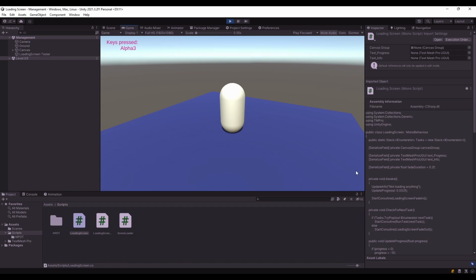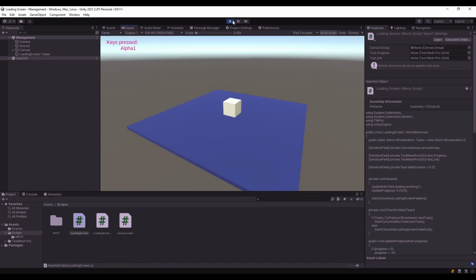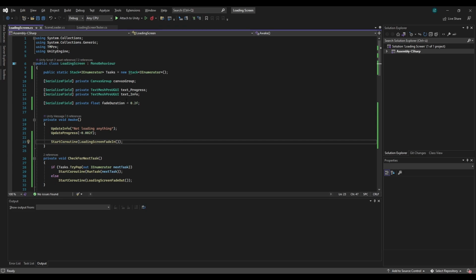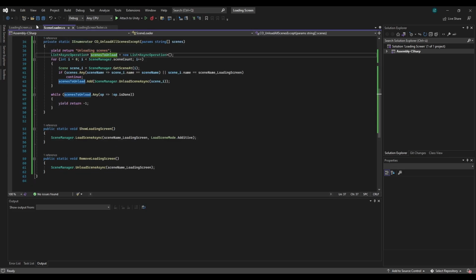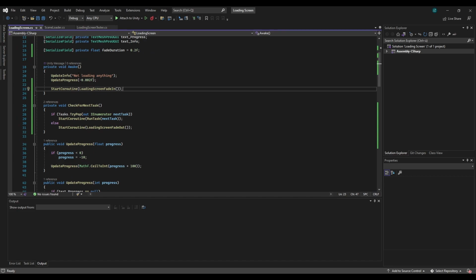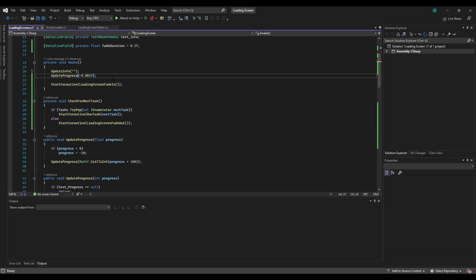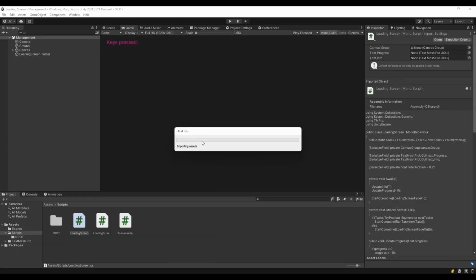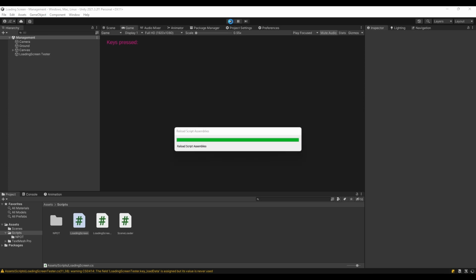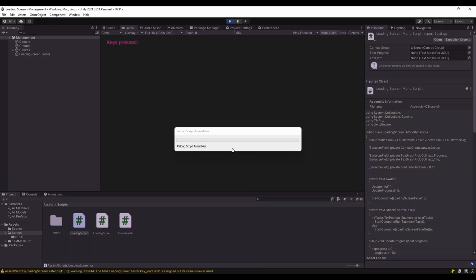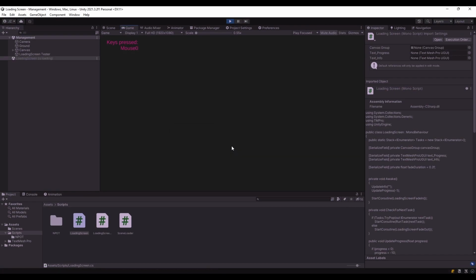But currently this just displays loading, not loading anything. So let's fix that. First we just inside of awake set our info to nothing and our progress to -1. And yep, that's of course much better.